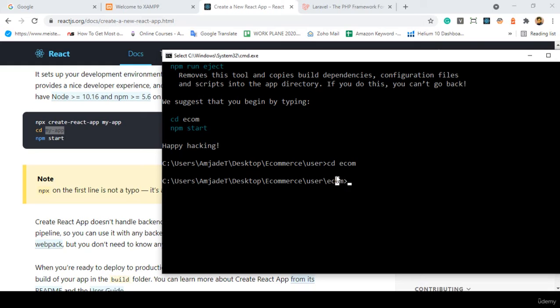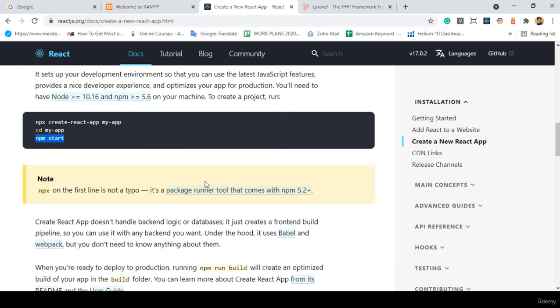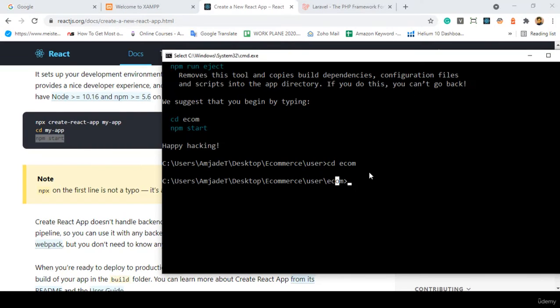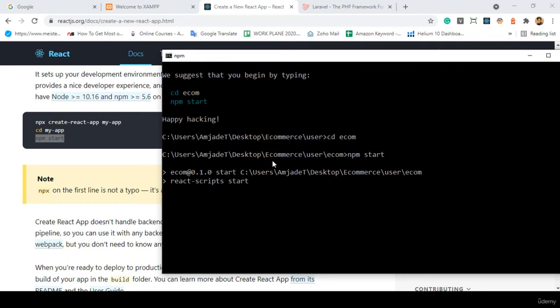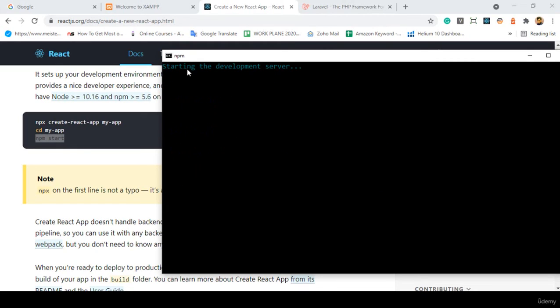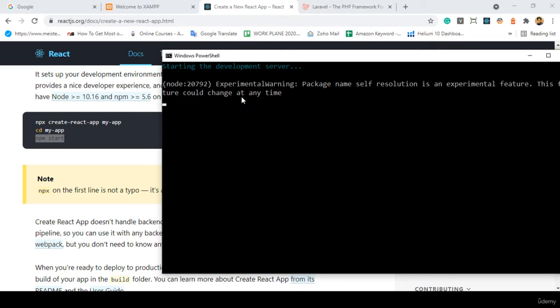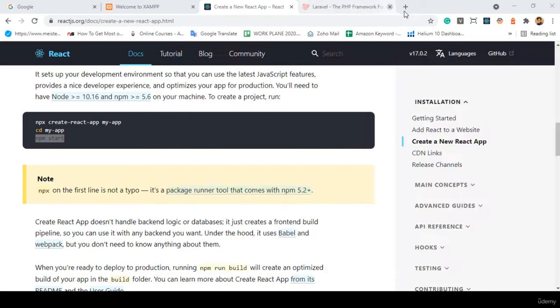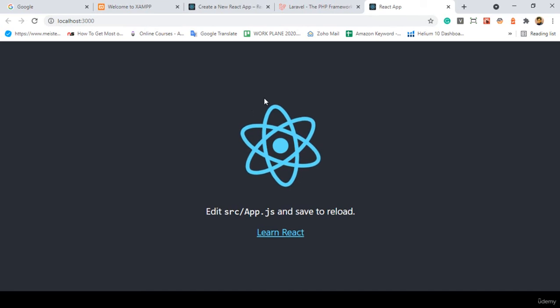After that, if you want to run your project, another command is npm start. So here we have to run it. I run npm start, press enter, and our project will run. Now you can see it is starting the development server. Our server is working, so it will automatically load in this browser. You can see it is loaded on localhost port 3000, and that is our React project, which is totally fine.